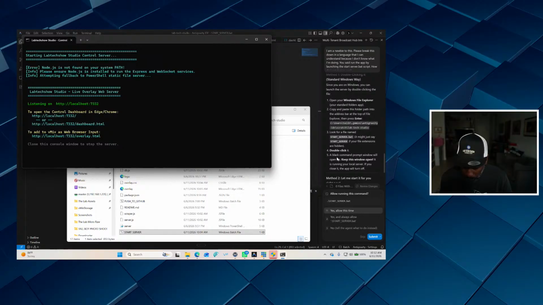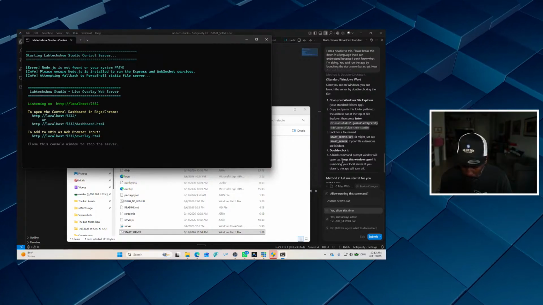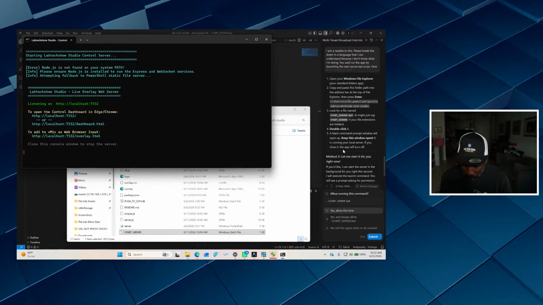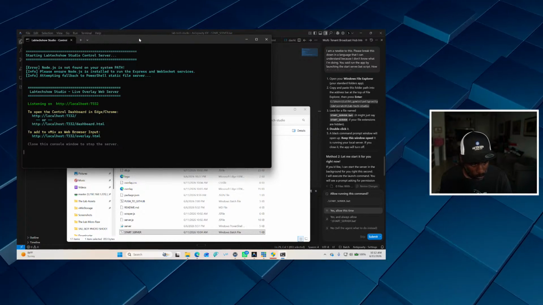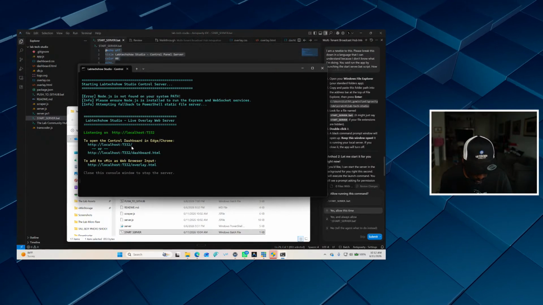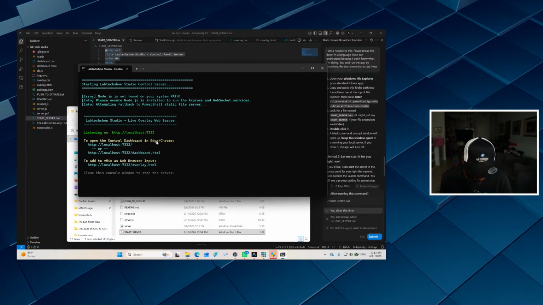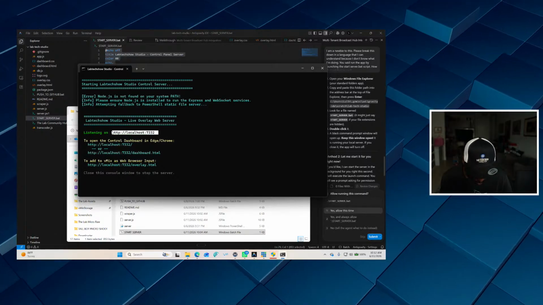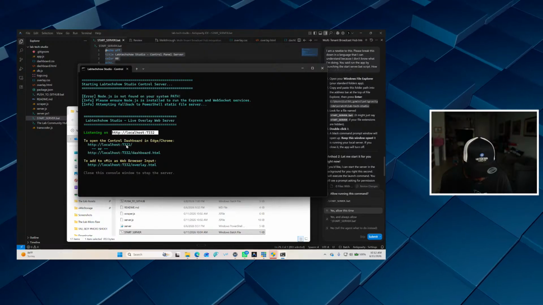Double click it. A black command prompt will open. Keep this window open. It's running your local server. So if you close it, the app will turn off. All right. So y'all see what it looked like right here. And then we need to take this link here to open the control dashboard.